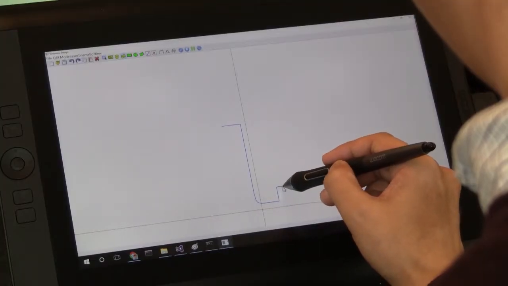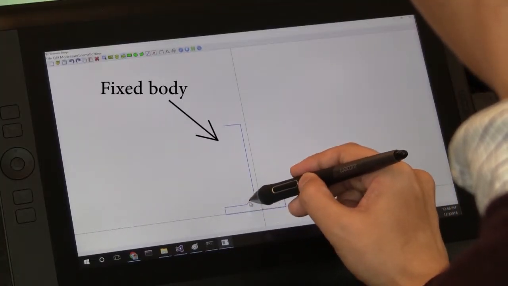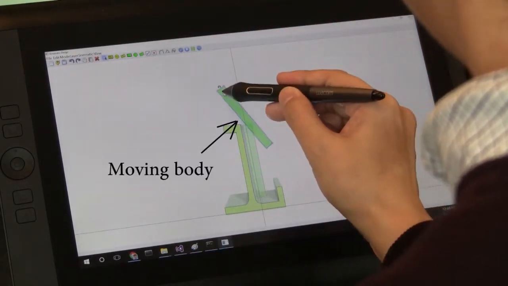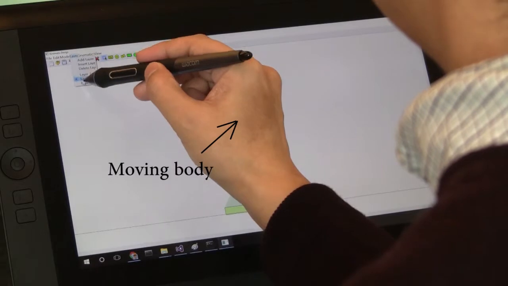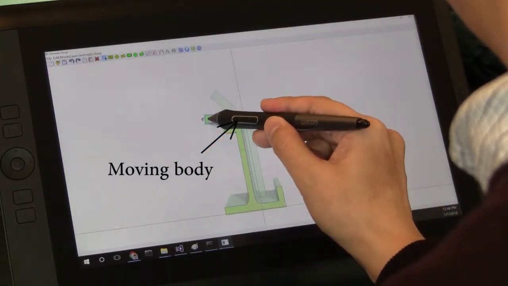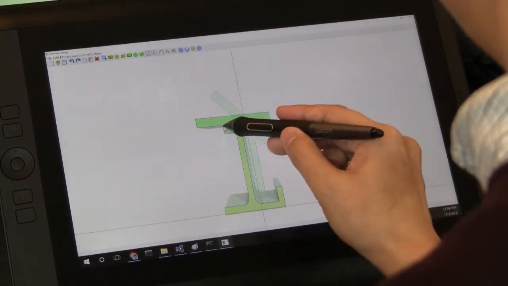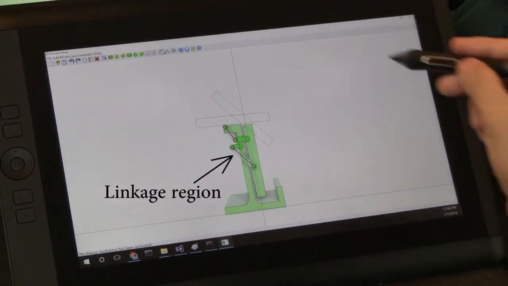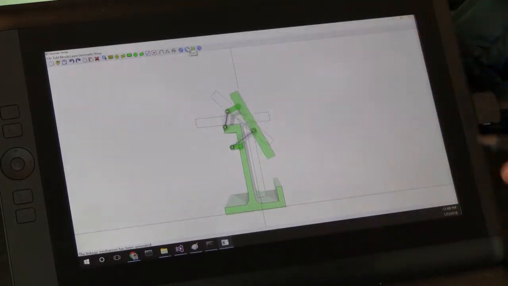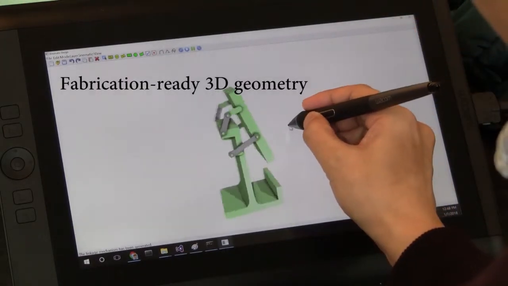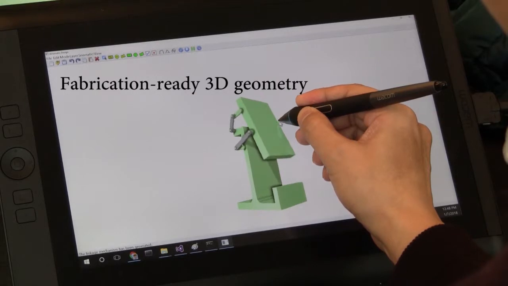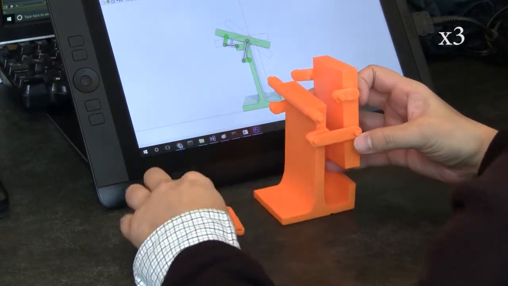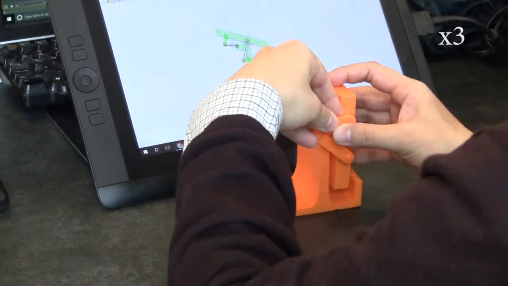Here, we show a sketching session to design a folding table. The user first draws a fixed body part, then three poses of the moving body are designed. The user also provides a desired location of the linkage at the initial pose. Our approach can quickly find the best linkage based on the soft constraints. The generated 3D geometry is ready for fabrication. The user can easily assemble the printed pieces without using bolts and screws.